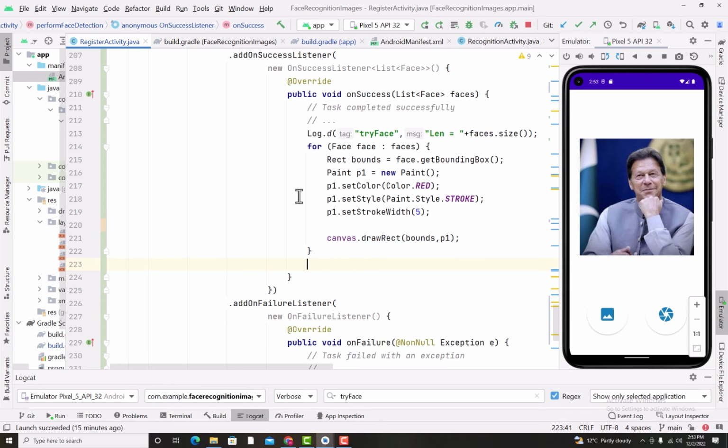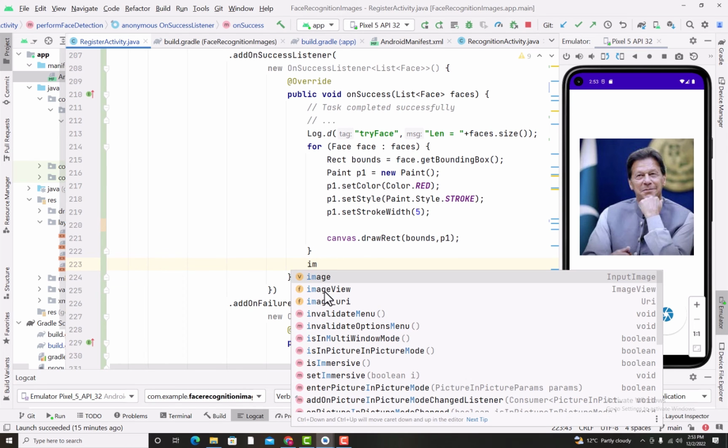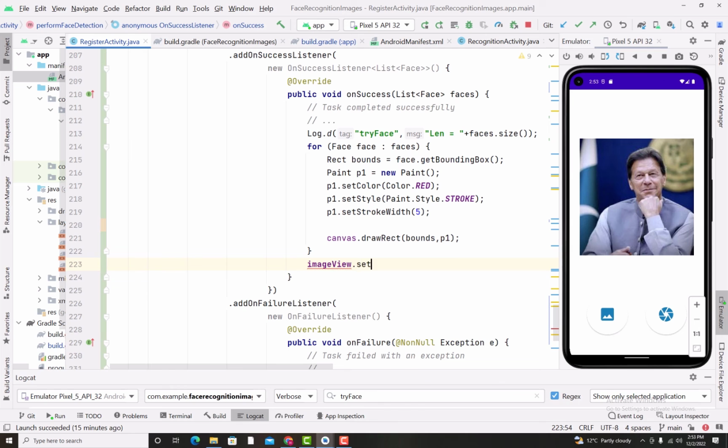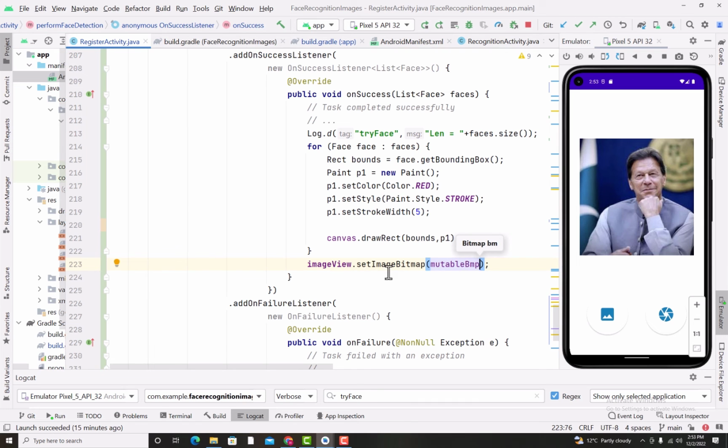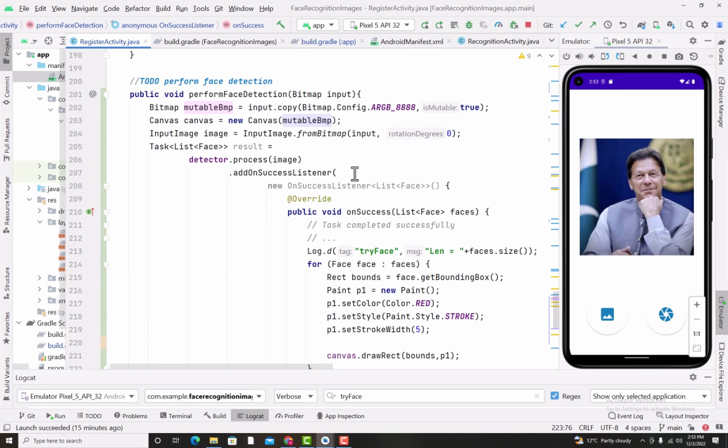So after the for loop, let's call this image view dot set image bitmap function, and here we are going to display our mutable bitmap. And that's it. So now when you run this application and choose the same image or capture an image which contains a person's face, you will see a rectangle drawn around the detected face.